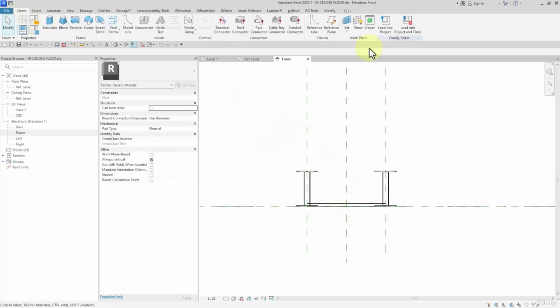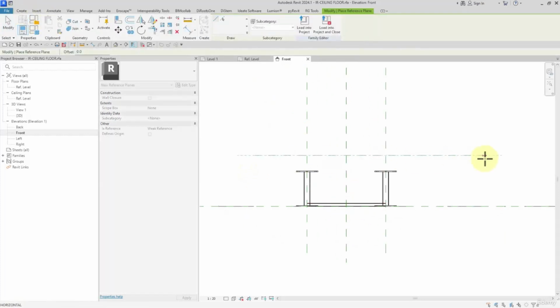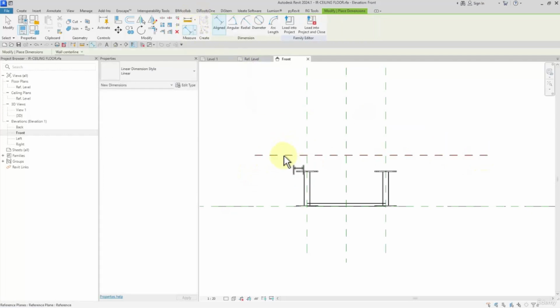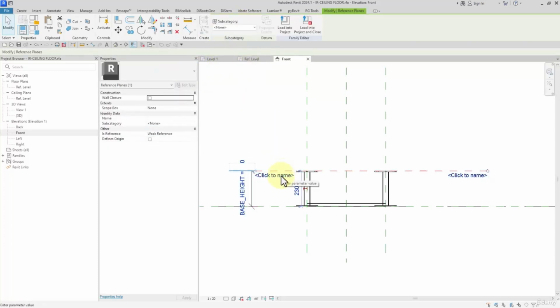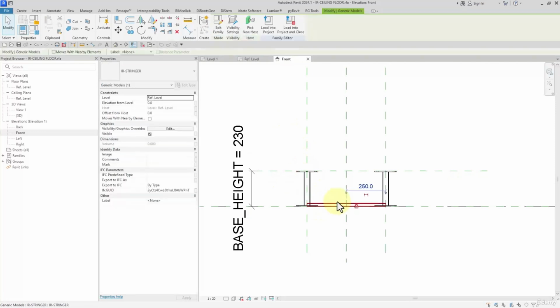We want to adjust the position. I draw a reference line here. Then I measure the distance. Then I want to assign or associate this to the base height. Then I name this reference plane to convert it to a work plane. Then we can align the stringer with the work plane.